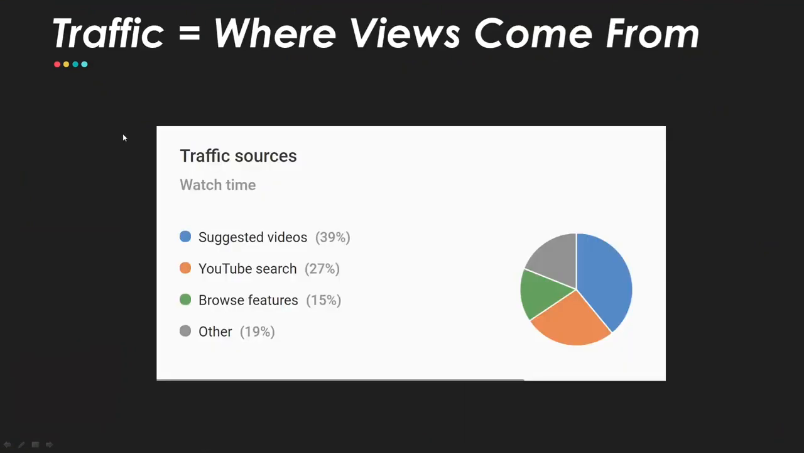So let's talk about how to get views, and let's talk about traffic. Now, what's traffic? It means where do views come from? So in your analytics, you can look at traffic sources. That's where views are coming from. So if you're getting any views, YouTube will tell you this is where the views come from. The first one here is suggested videos. And the second one is YouTube search.